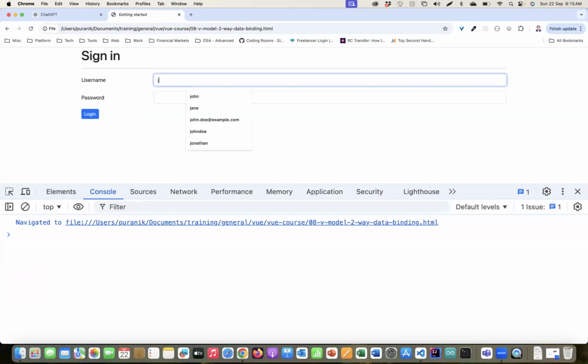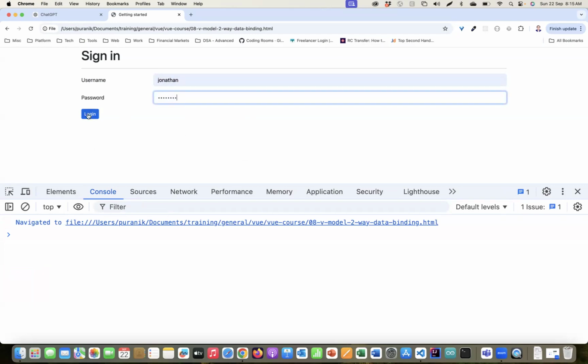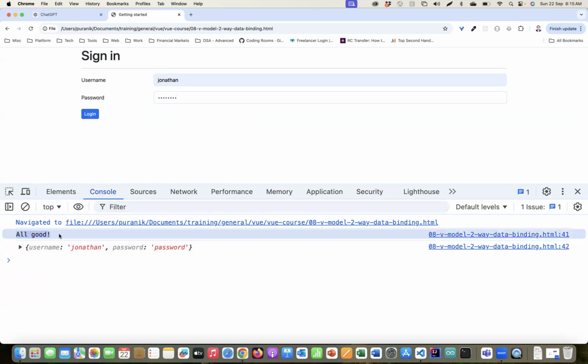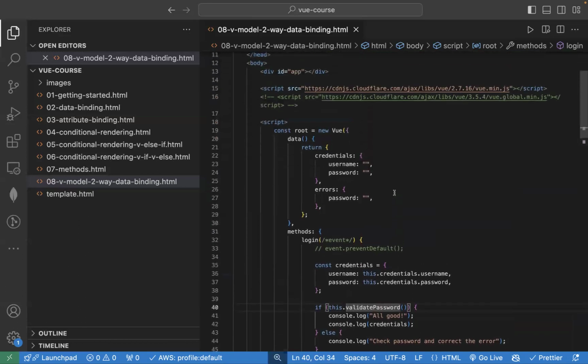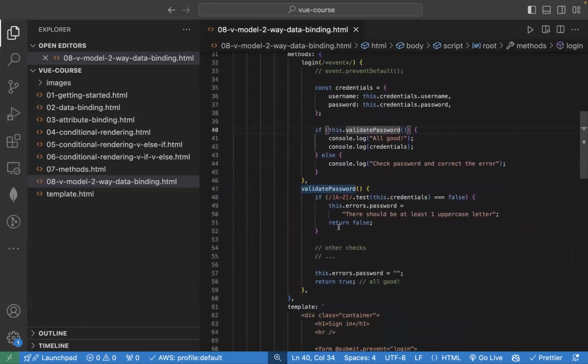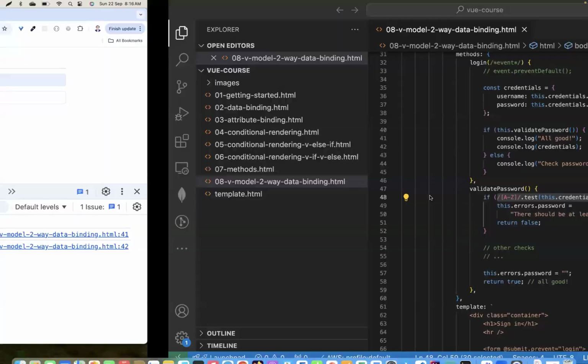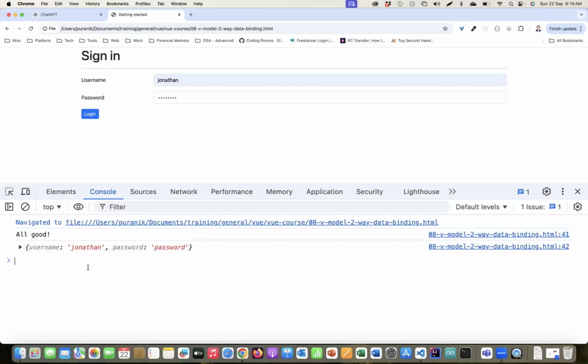Try again. Jonathan, password all lowercase, login. And you can see it says all good. Oh, it actually says all good. There's something wrong here. Let's check the test here. We are saying uppercase dot test credentials, if it's actually false. Let's check whether this regular expression is right. It's all lowercase, it should have given an error.